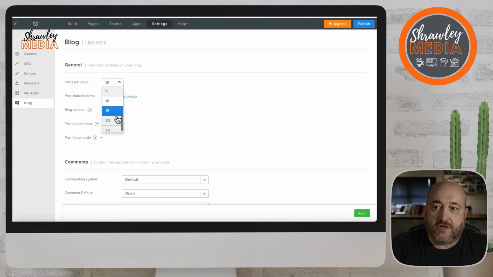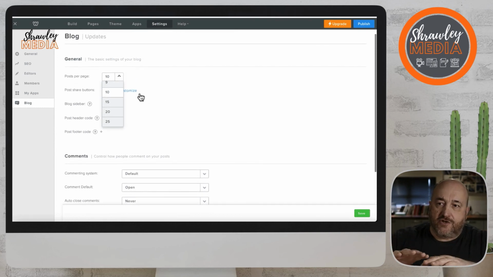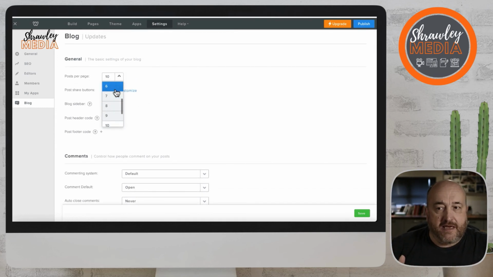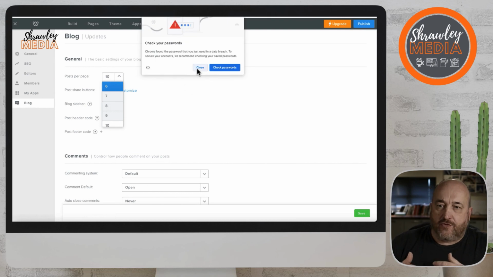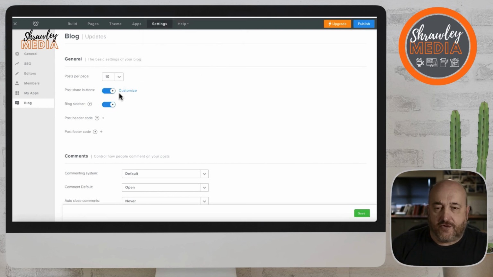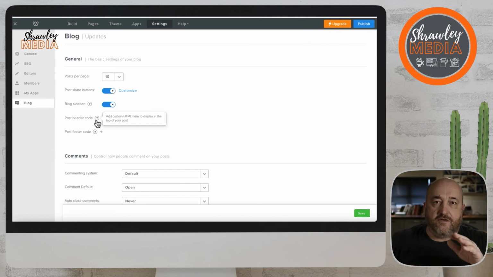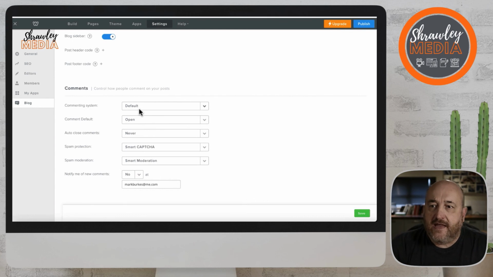And then blog. So this is the main blog setting that shows you how many blogs per page you have, whether or not you have a sidebar. So if you've got a sidebar to your blog with categories and blog posts and archive, you can either have that on to one side, or you can turn it off so you've got a clean screen with each blog listed under each other.